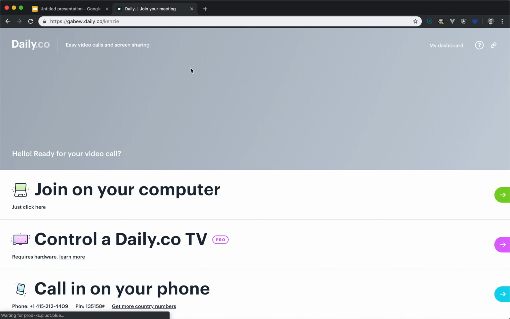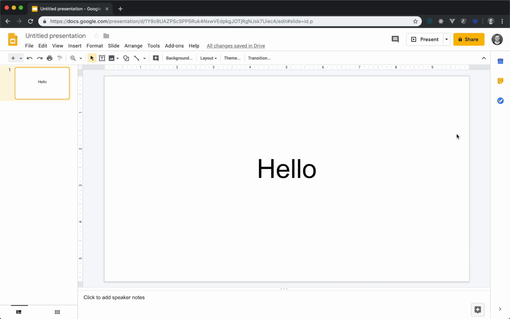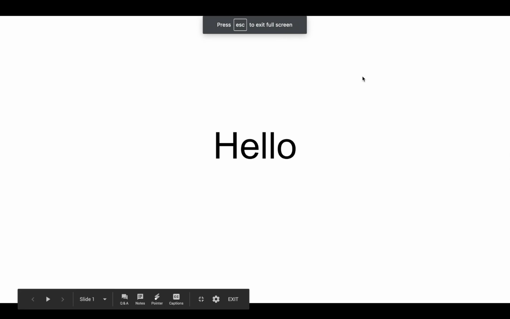Now, if you're in the same room as a DailyCo box, what you definitely don't want to do is select join from your computer. That's going to enable your mic as well as the mic that's enabled on the DailyCo box and cause this feedback loop to happen, and a horrible noise is going to start. So if you're in the same room as a DailyCo box, make sure you select control the DailyCo TV. You'll see a code at the bottom right of the TV where you can enter the code there. That's going to give you a prompt to share your window, and as soon as you do, you're ready to present. And so let's say we're over here on Google Slides. As soon as I'm ready, I can just start presenting and you're good to go.